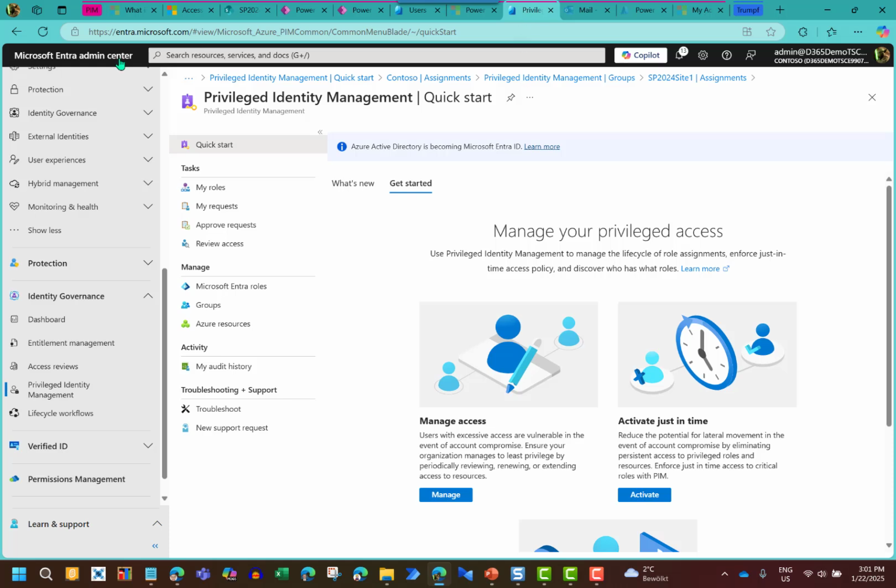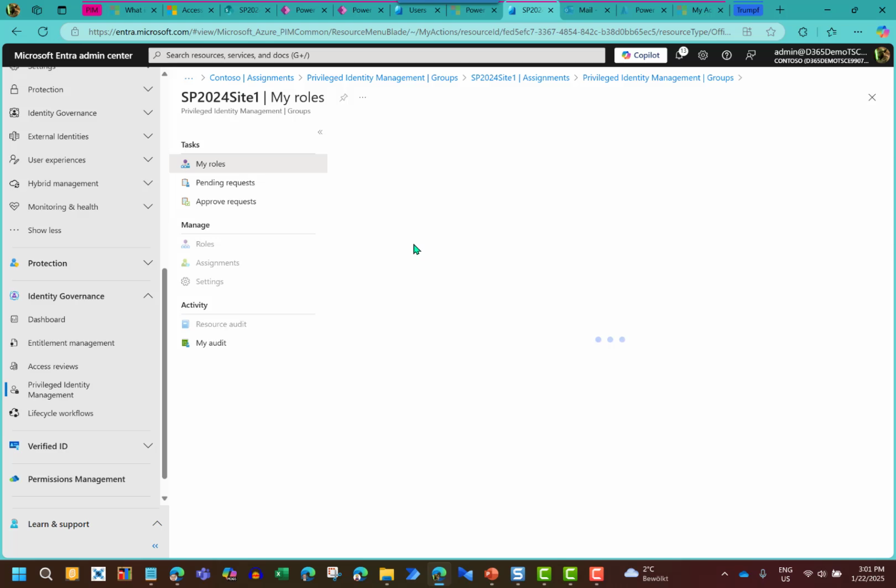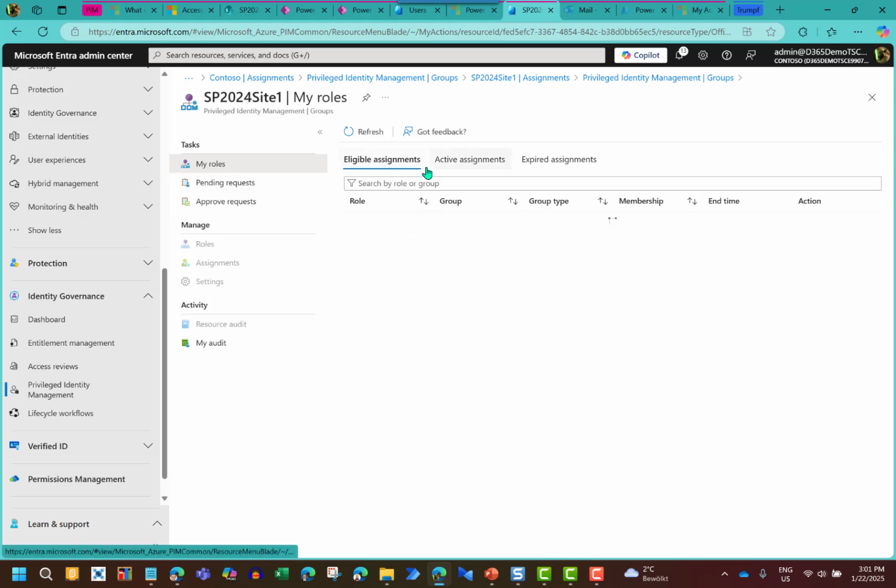Okay, so we are here. This is Entra, the admin center. I'm here in this identity governance. And then you can see here is the privileged identity management. Okay, so what I have done here is I have a group, and the group is for this SharePoint site. And if you go in, you can see, okay, here are my roles. There are different things. And after a second, hopefully I can see the other things updating.